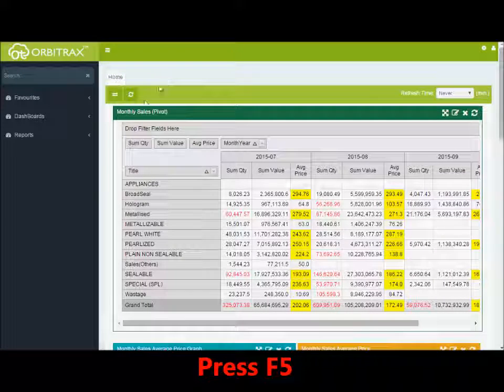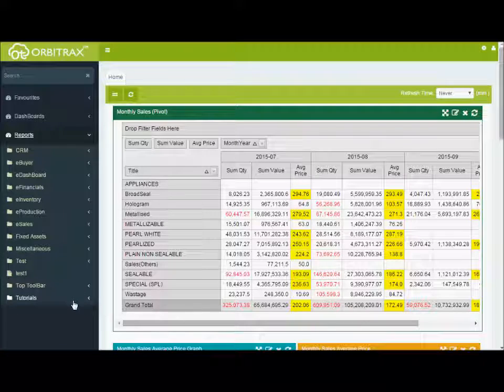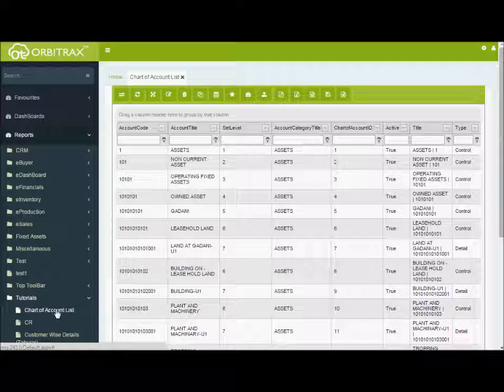Close this form and press F5 to refresh the page and go to Reports panel on home screen. Expand it and click on Tutorials group. Report is showing under this group, click on it. Data is showing in tabular form.